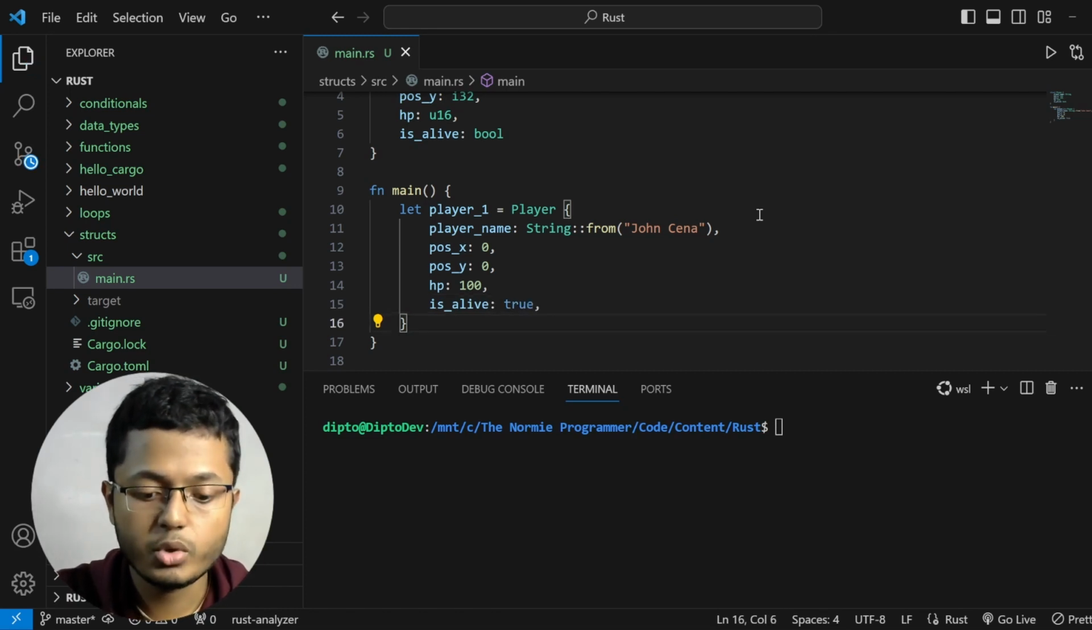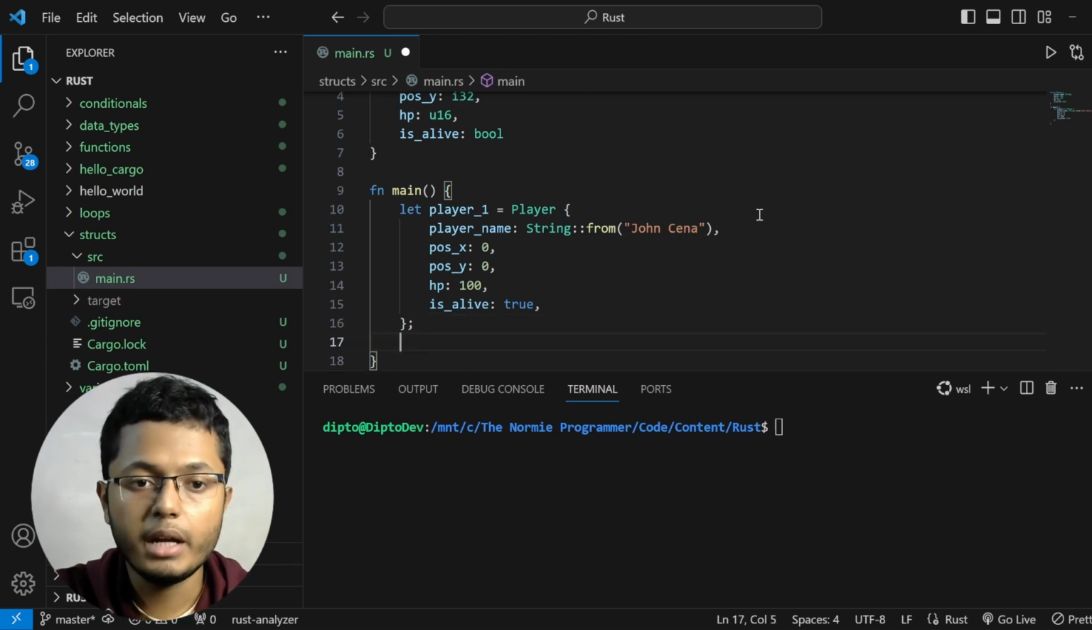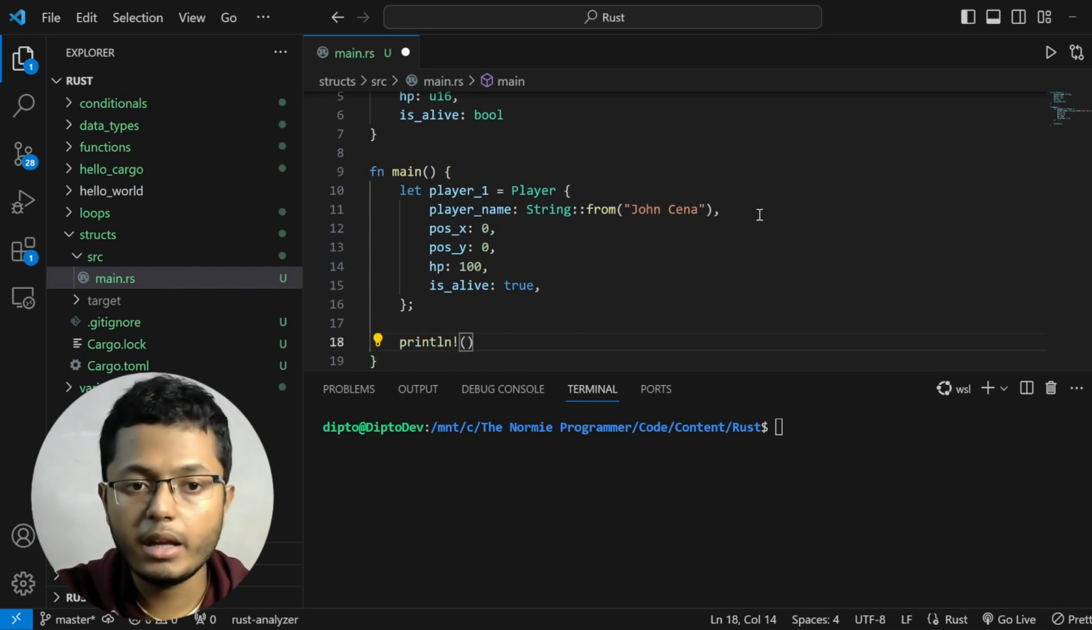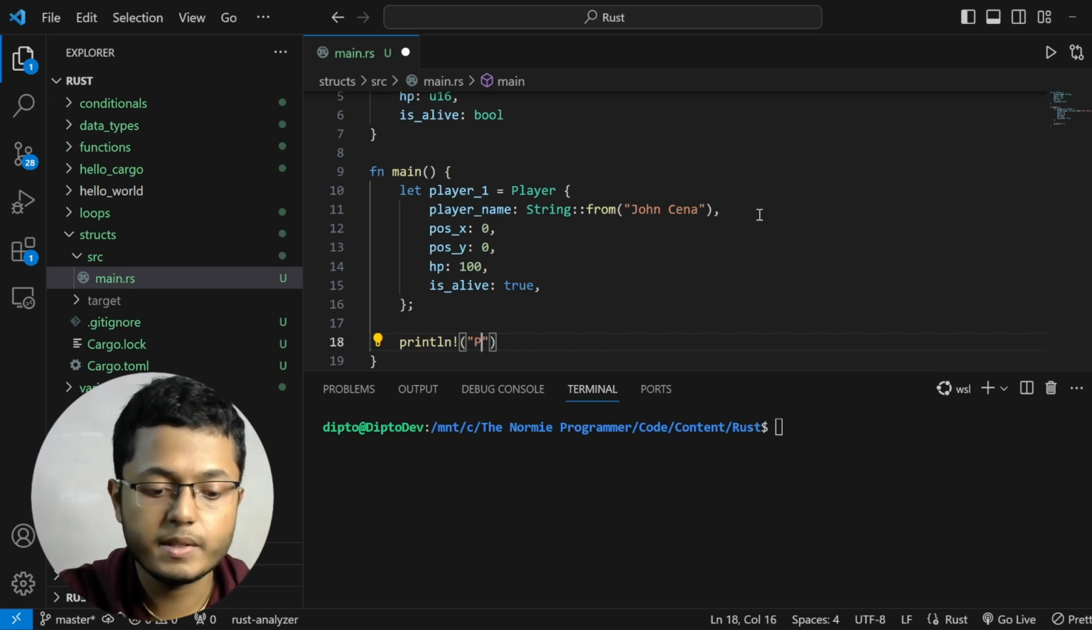Now this player1 is a variable, so we should end with a semicolon. And now we can also print out the individual fields. So I can write println, and I can actually treat each field as a separate value. So what I will do is something like this.